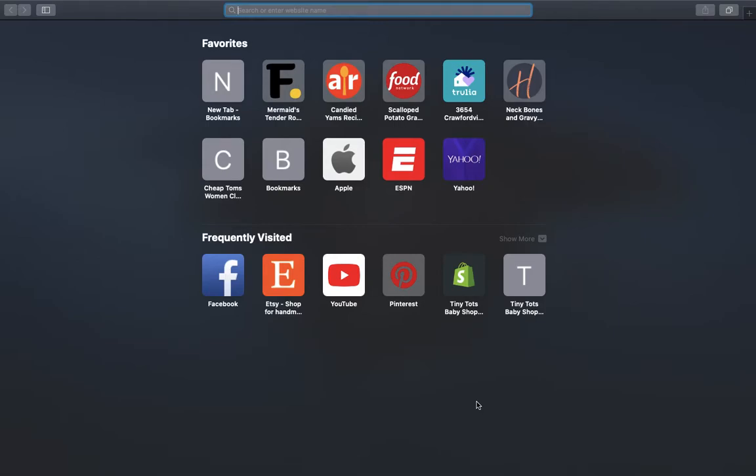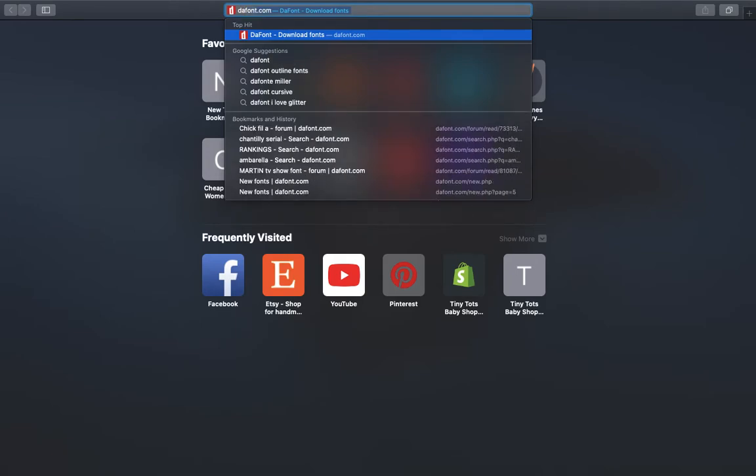Today I'm going to be showing you how to download a font on your Cricut Design Space using a Mac computer. So we'll go ahead and get started. The first thing we're going to do is go to dafont.com to get our font.